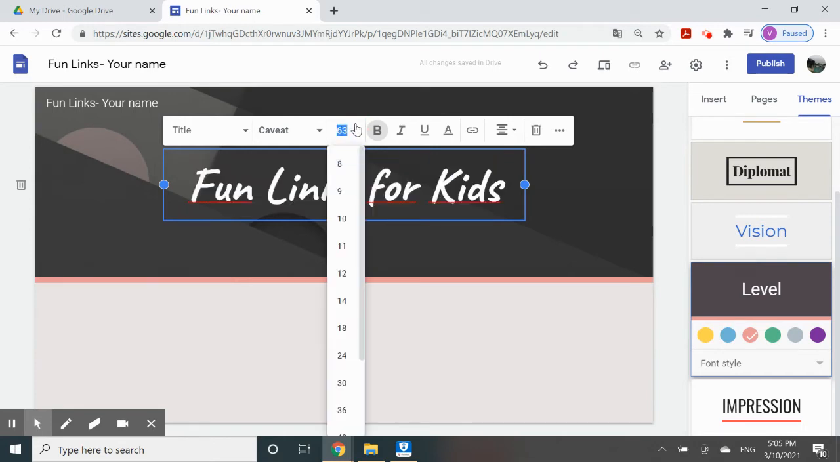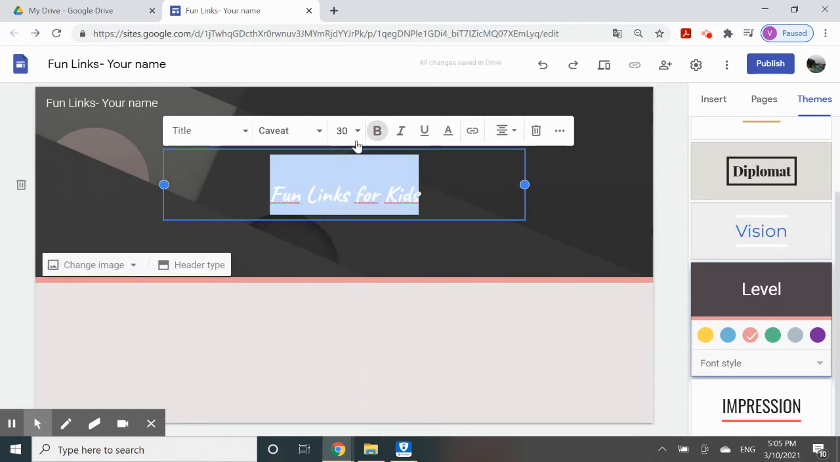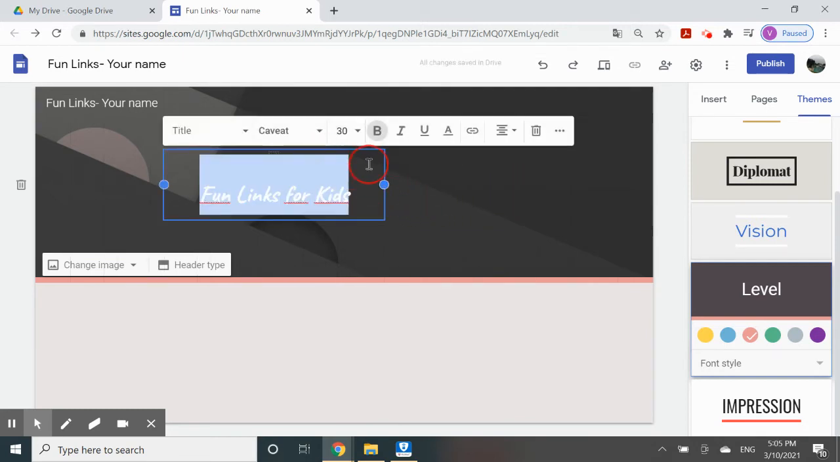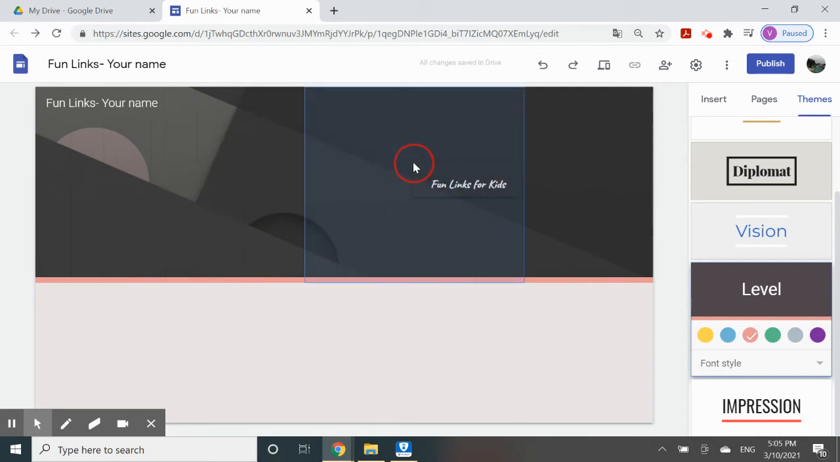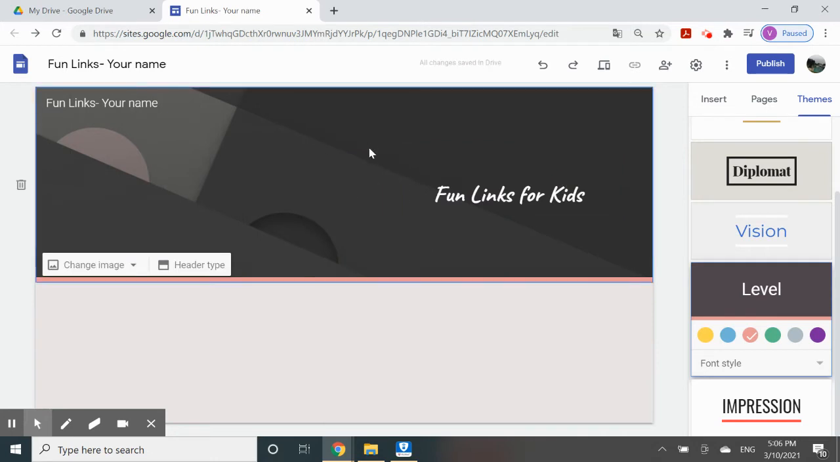Next thing I want to do is adjust the size. I'm going to make it size 30. You guys can adjust the size, and the reason I'm making it size 30 is so that I can make it smaller and place it on the side. You can move it in different ways.